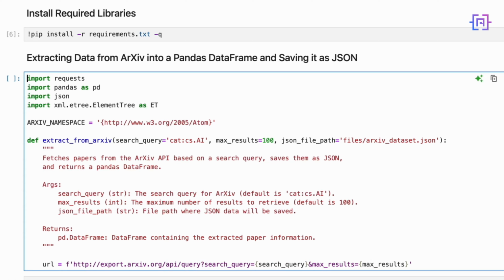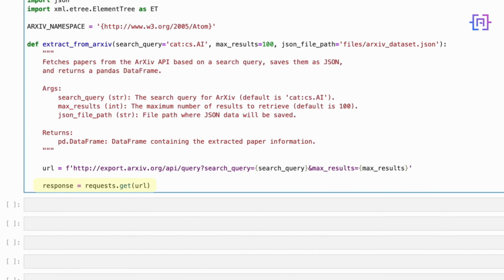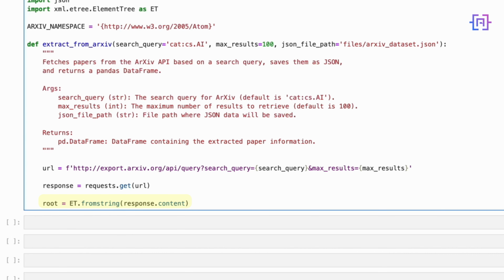Then after that, we construct the URL for the ArXiv API by embedding our query parameters into it. This URL tells ArXiv what papers we are interested in and how many results to return. We then use the requests.get method to send a GET request to the API and retrieve the data. This will return an XML response containing the requested papers. The response is in an XML format. We parse it using ElementTree.fromstring, which converts the XML into a tree structure we can navigate.